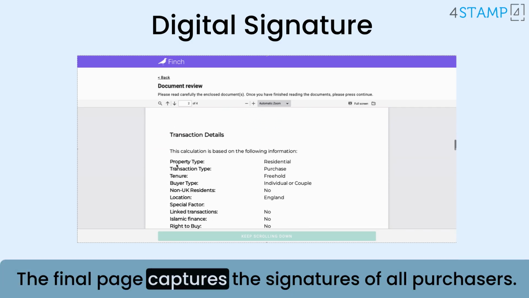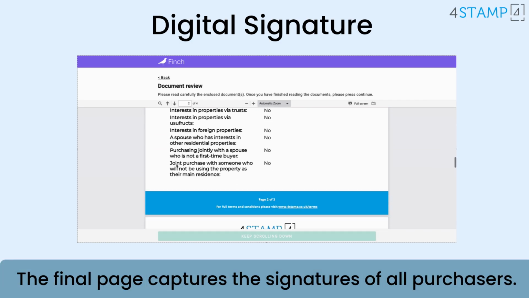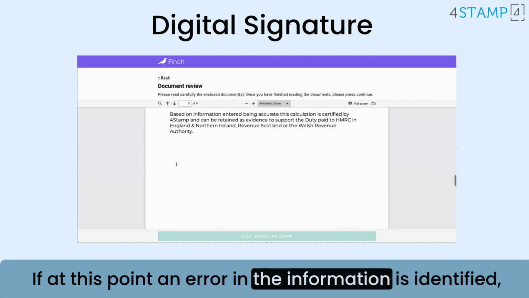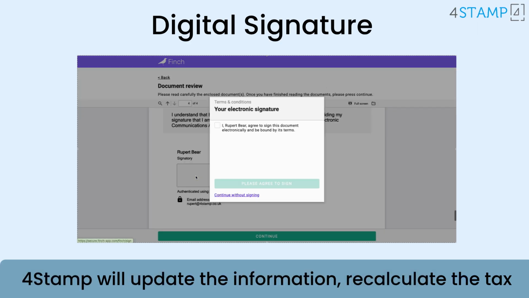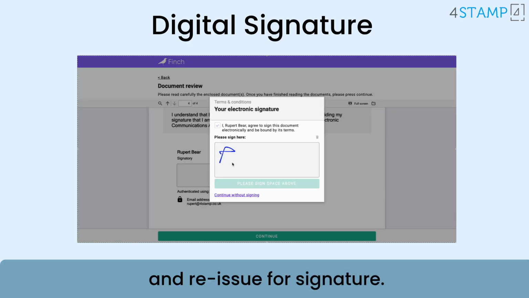The final page captures the signatures of all purchasers. If at this point an error in the information is identified, 4Stamp will update the information, recalculate the tax, and reissue for signature.